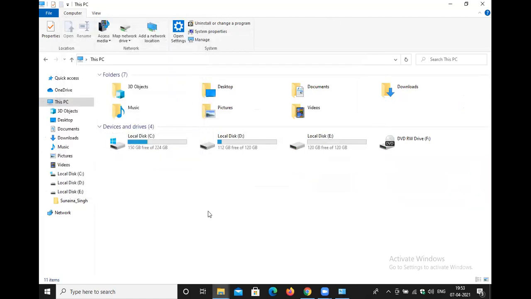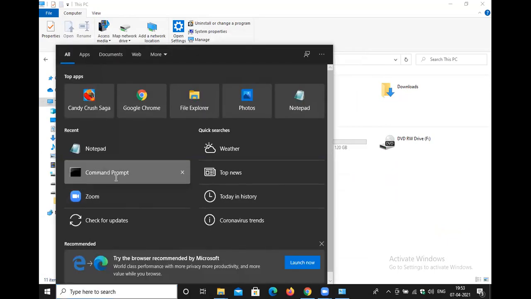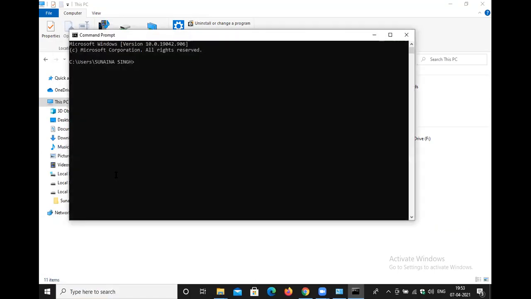Just open your command prompt. Just type python and enter. You cannot get 2.7; you get 3.8. So how can we get 2.7? Just close it.